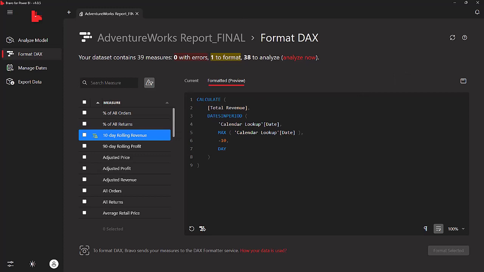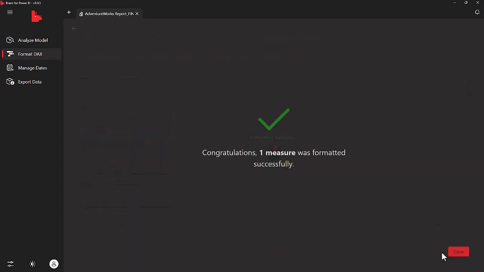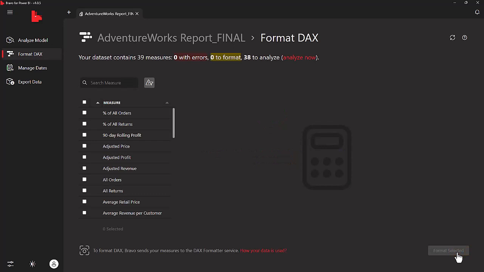Now that we've previewed the correct formatting for the DAX, all you need to do to change your formatting in the file is check on the box, and the format selected option will come up as an option. And when you click on the format selected, it'll format that measure, and it says, congratulations, one measure was formatted successfully. You can click done.